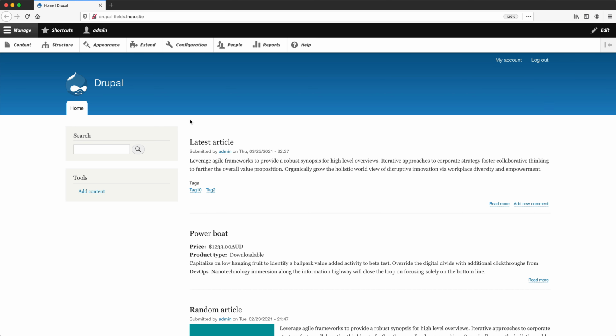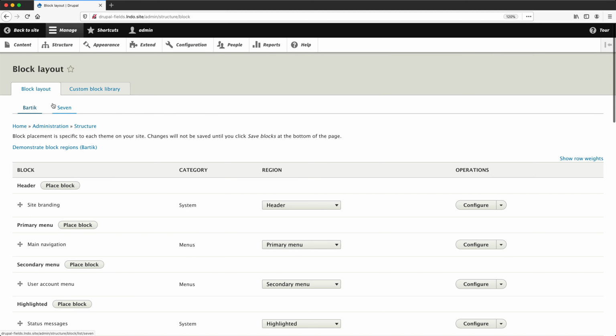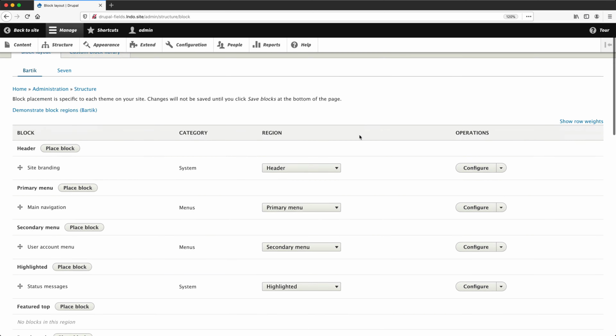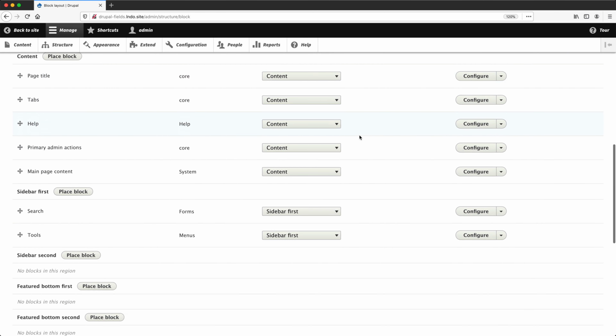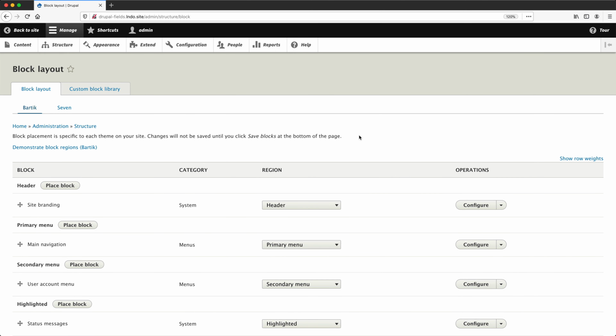To demonstrate all of this, let's go to Structure, then Block Layout, and here you can see all of the theme regions and their blocks. The amount of regions available depends on the theme. It's the theme that implements the regions. And here you can see that in the header region, there's the site branding block.